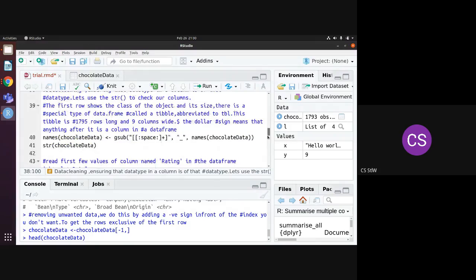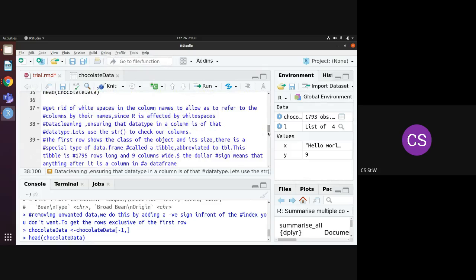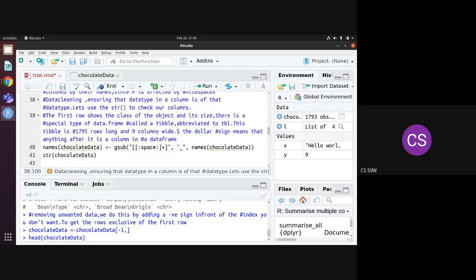So let us first just run that. Okay, so like I said here, we have to get rid of the white spaces. To do that, we implement this code here. The gsub function is used to replace or substitute something that you don't want in your code. In my case, I don't want any space to be there, so it will remove any space, any underscore or anything. So that is what is happening.